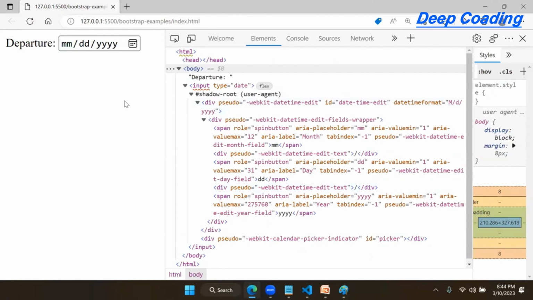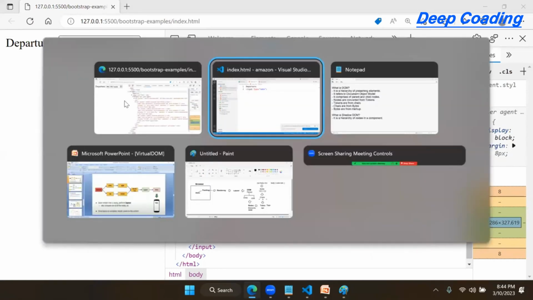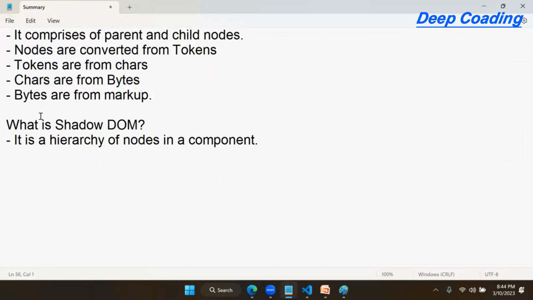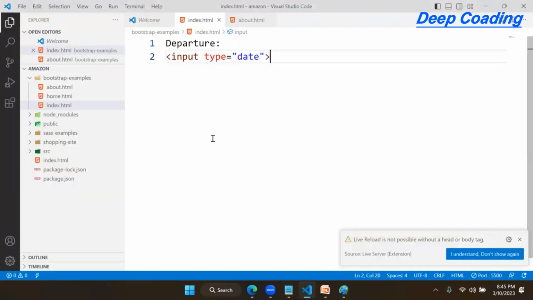Page related hierarchy is called DOM. So in HTML pages, you need to handle these two things. That means it is a hierarchy of nodes in a component. That is what we call shadow DOM. Now the question here is, what is virtual DOM? What is the specialty of virtual DOM?